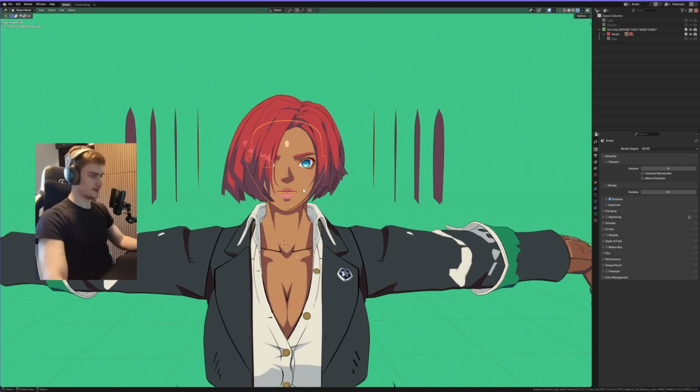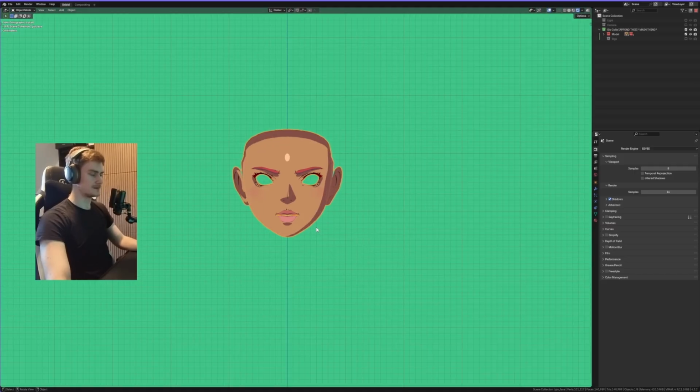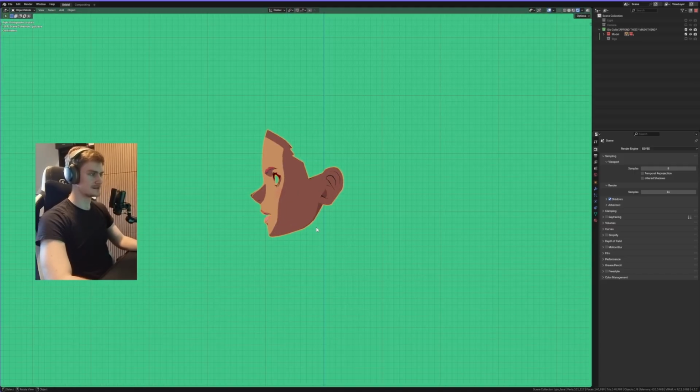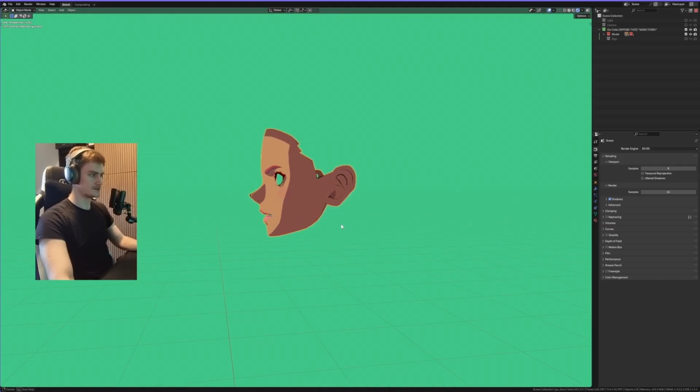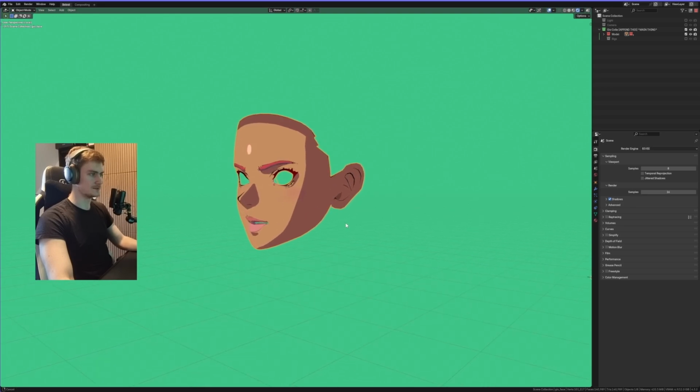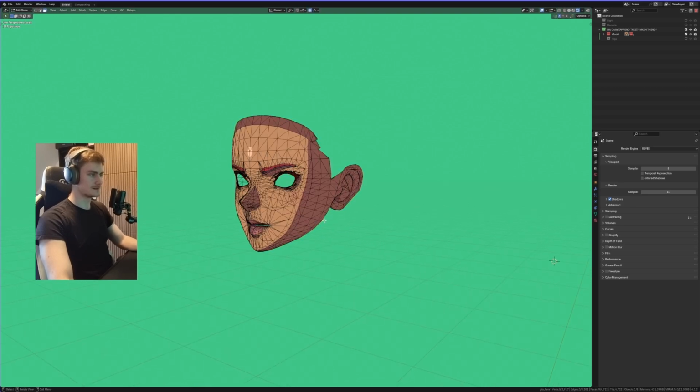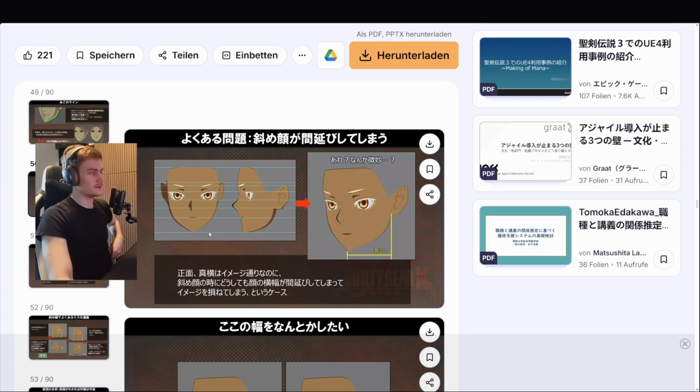The last thing I want to talk about is something you cannot see from the front view and something you cannot see from the side view. But once you go to the 3/4 view, it'll be a bit more visible, which is the length basically from the eye here to the ear. Here you can see what I mean.